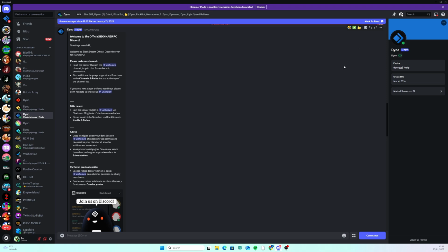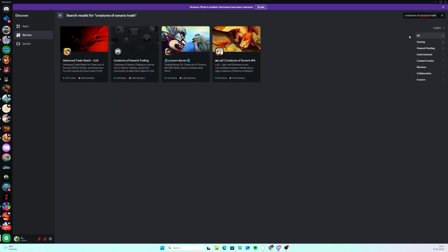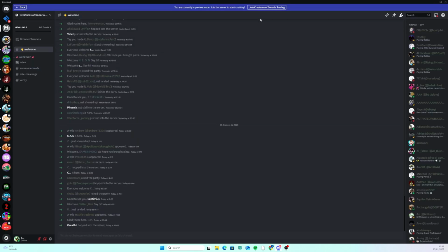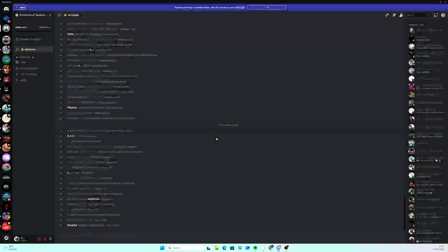To do this, click on the Discover icon that we can see in the lower left corner of our application. Now click on Servers and go to the search box that you will see in the upper right corner and type Creatures of Sonaria Trade. Now click on the server we are looking for, and then click on the Join button at the top of our Discord application. Congratulations, you are already inside the Discord server on PC.